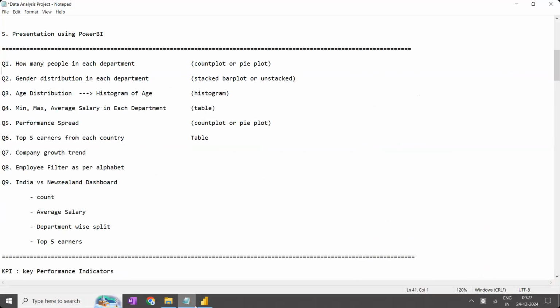Next, coming to the next question, employee filter as per alphabet, meaning how many employees have names starting with the letter A, letter B, like this. That is the question. Sir, what is the use? I told you, we are having the questions. For some of the questions there will be importance, for some there will be no importance. But questions will be there. What is meant by analysis means applying all the various types of questions, whatever we get in the mind.